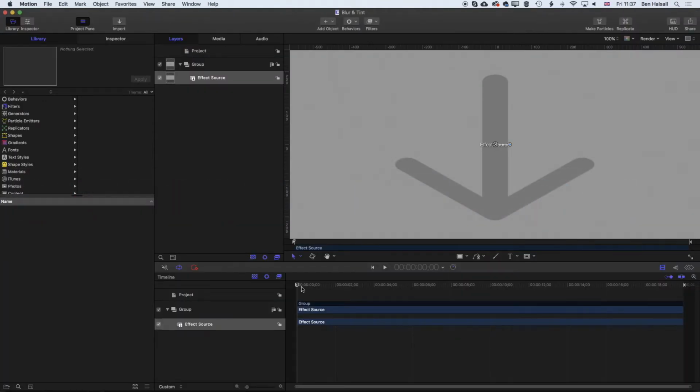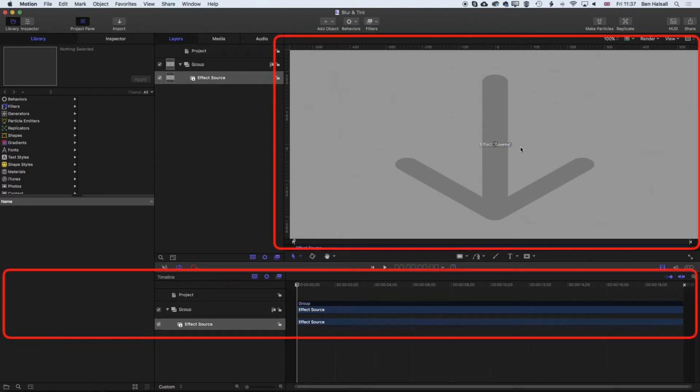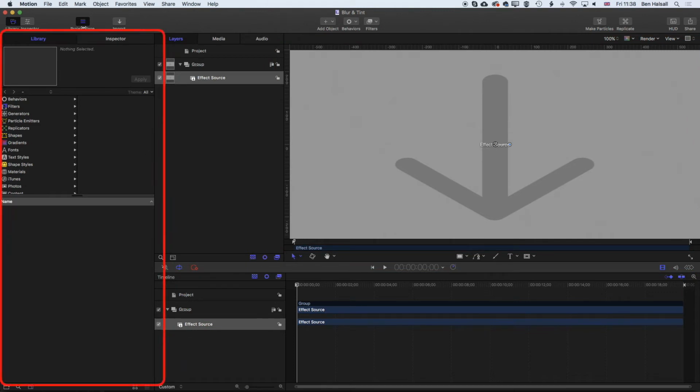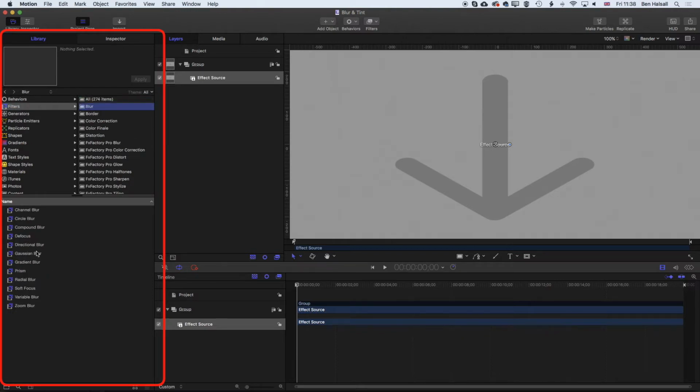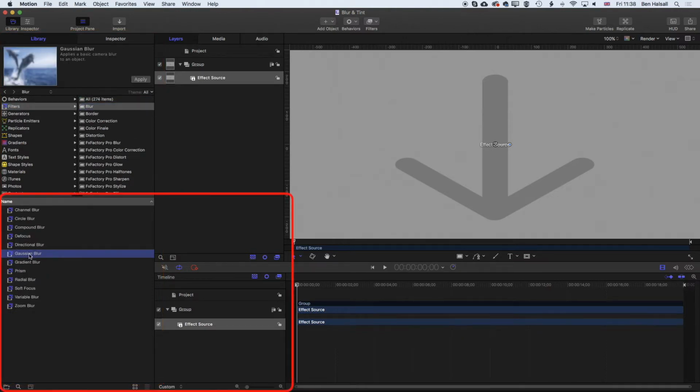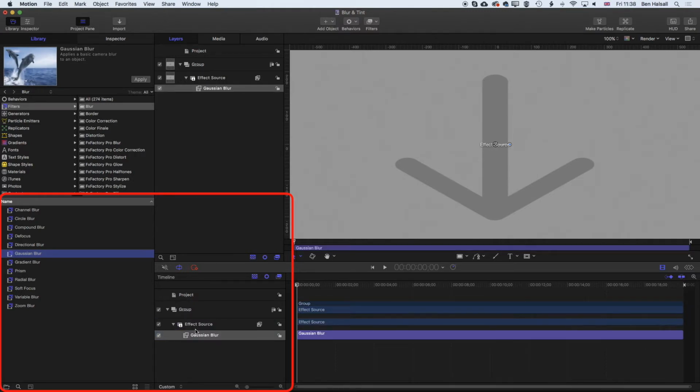Essentially the way that this works is that we have an effect source, which would be the video that you are applying the effect to. The source will be the clip that you drag it down to in Final Cut Pro. So we're going to add the effects that we're going to use here. We're going to come across to our library on the left hand side here in Apple Motion and come to Filters. And we're looking for the Gaussian blur. So we'll drag this down to the effect source. So we're applying that effect to this.